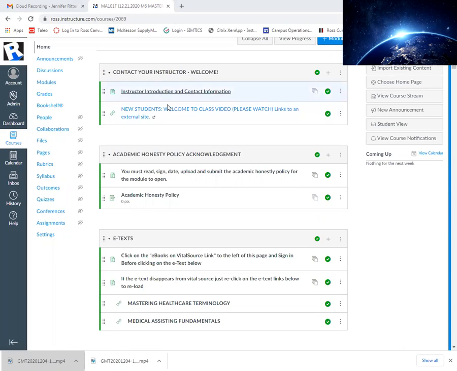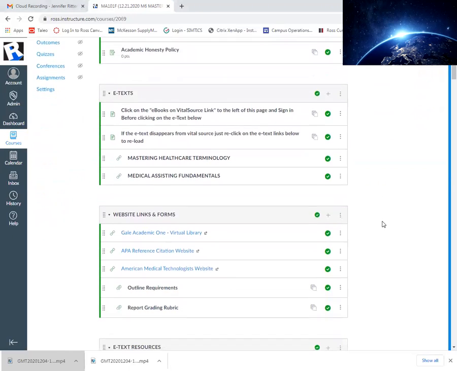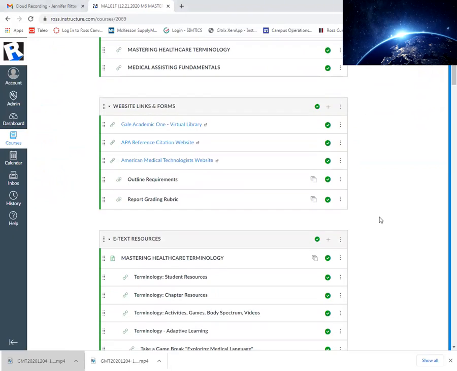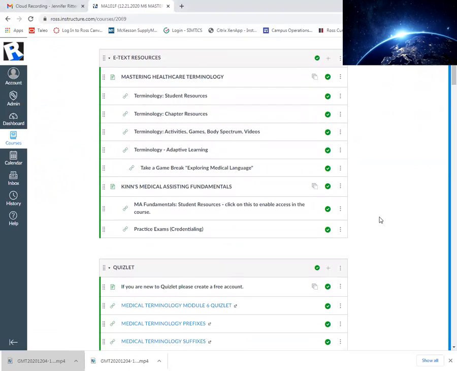Here's an example of the module shell. It follows the same format as all of the other module shells. You'll have your e-text, your websites and forms, your e-text resources. Please make sure your students are checking and opening these resources on the first day of the module, as if they do not, they will not have access to the student resources later.